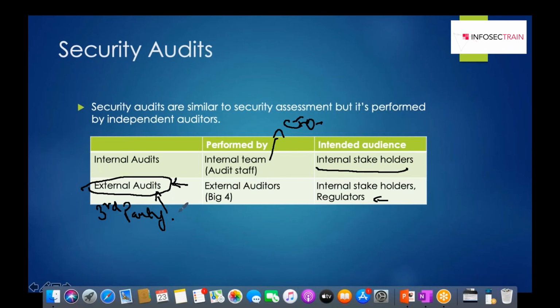A third party audit is something performed by an entity which performs an audit on behalf of you or any other organization. It could be an external auditor as well. So even your KPMG, Deloitte, or PwC also act as third party auditors. On a high level, it is just an internal audit as well as an external audit.